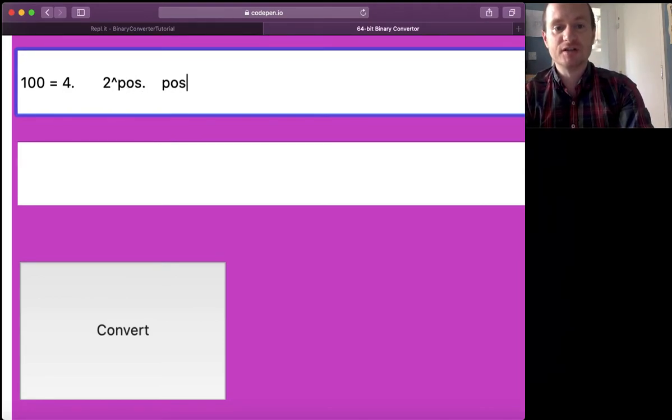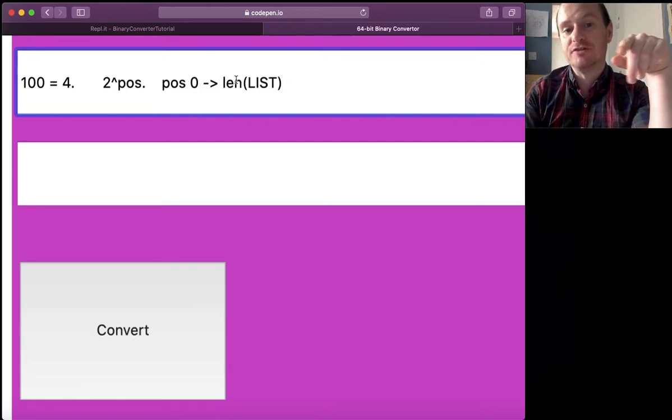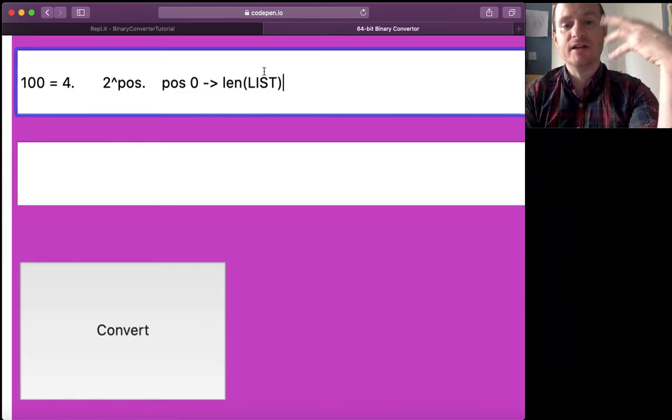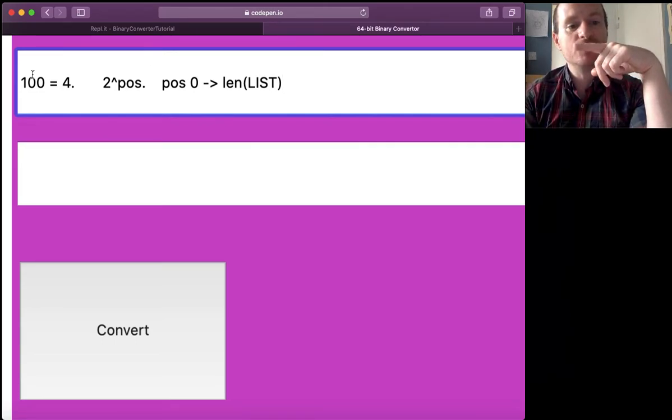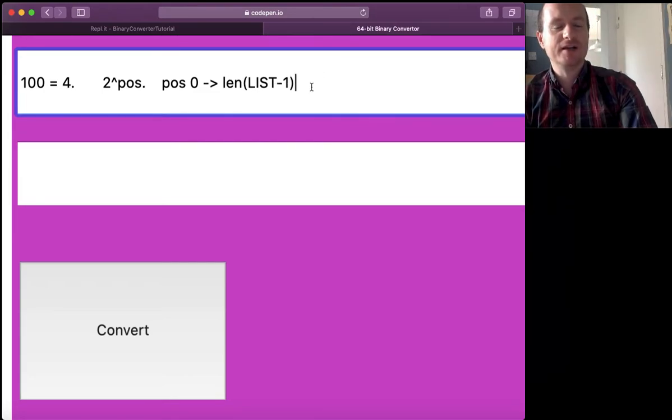And remember that position goes from 0 to whatever the length of the list is going to be. And how do we get the length of the list? We just do len and then the name of our list. That's the Python function to get the length of a list. We just write len and then in brackets pass in the list itself. Although will that work? Because this is position 0, this is 1, this is 2, and the length will be 3 in this case. So we need to do the length minus 1.